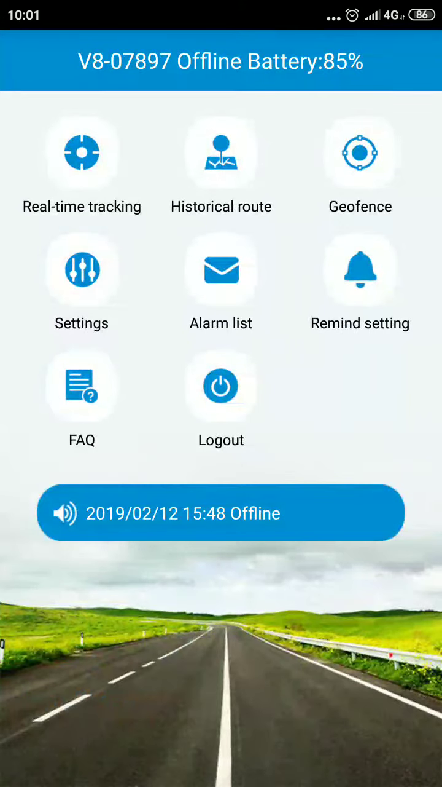and this is the home screen. Top of the screen there, offline, battery 85%. That's the battery status. And we have the real time tracking, historical route, geofence, settings. They're the main icons we'll look at today. Real time tracking, which is going there.